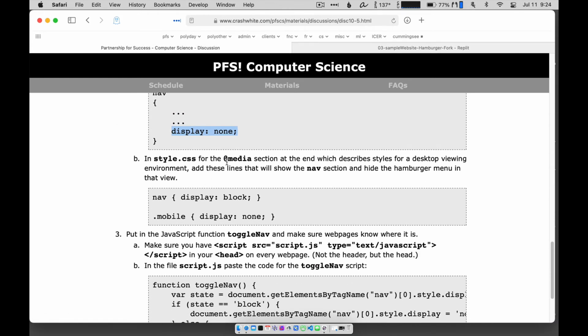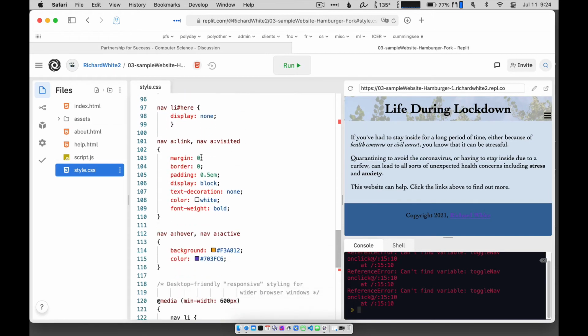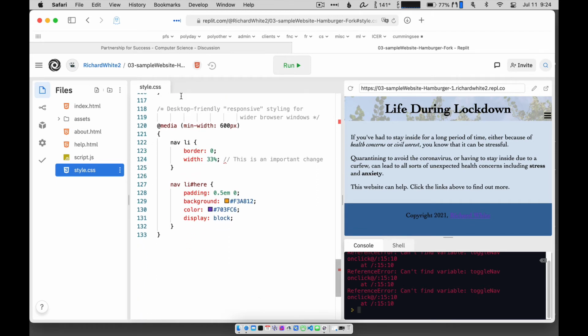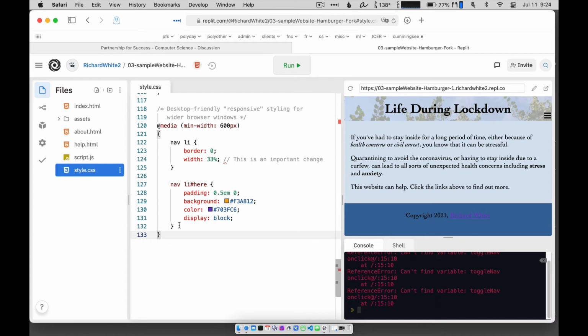In style CSS, for the app media section at the end, which describes styles for a desktop viewing environment, add these lines that will show the nav section and hide the hamburger menu in that view. Okay, well, I'm going to copy those and put those in the app media section. You may remember in the styles that app media section, we added that on at the very end. Here's the app media section for the desktop friendly responsive styling. Move that over a little bit there. So that's a good section, and this is where I'm supposed to put these.